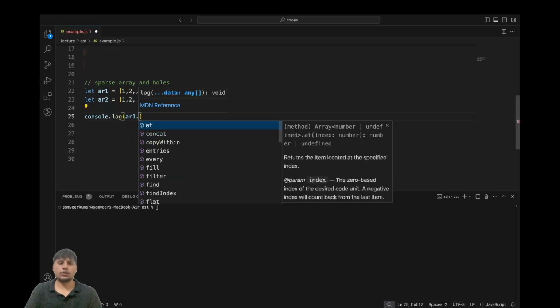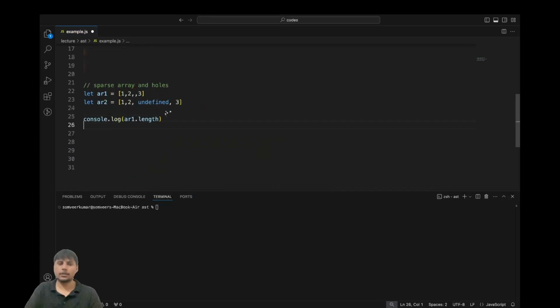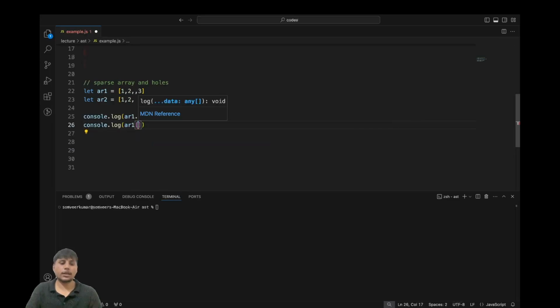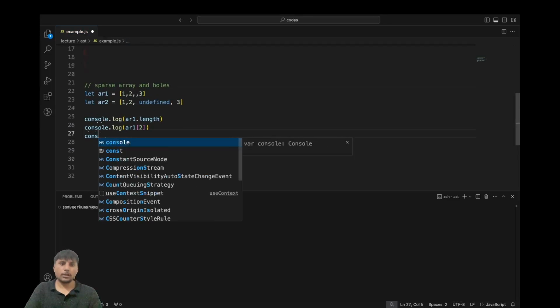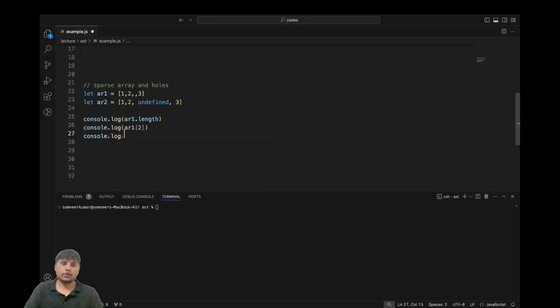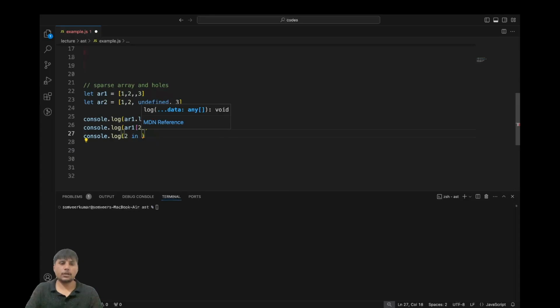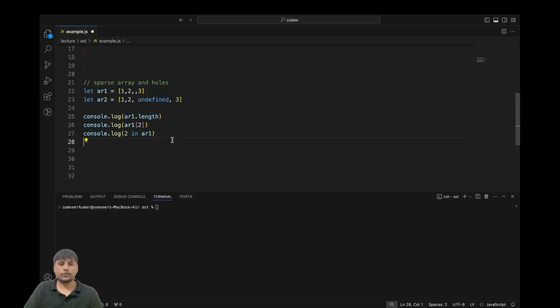First we will calculate array1 dot length. Then we will console dot log the value at array1 at index 2, the missing index. Then another console dot log to check whether 2 exists in array1 or not, where 2 is the index. Can you guess the output, guys? Let's see the output.